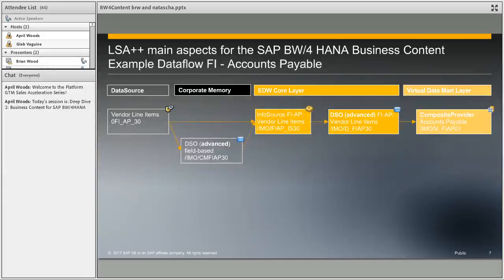So one of the things we've enabled with the later versions of BW on HANA and with BW4HANA is the ability to do this field-based modeling, where you don't necessarily have to have info objects for everything that you want to bring into your data warehouse.